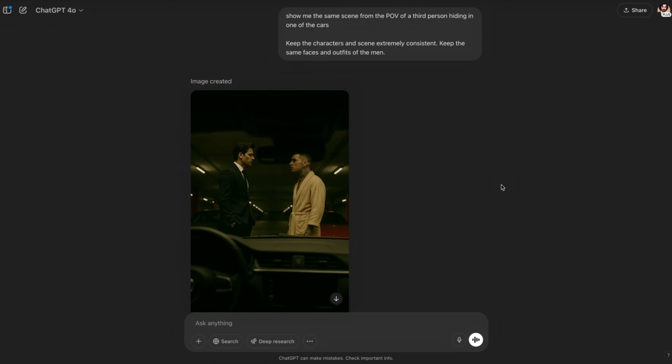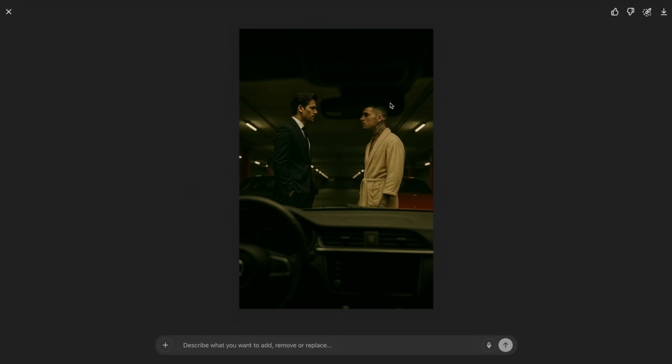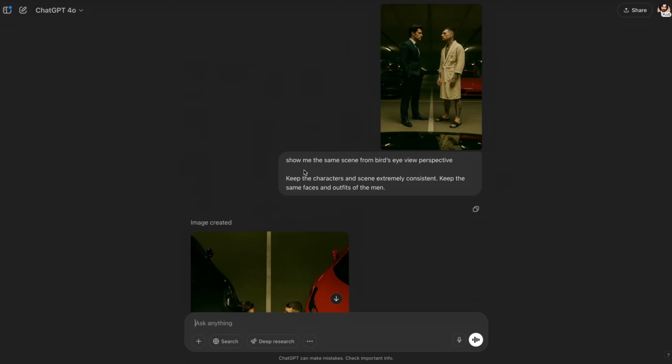Now things get really interesting. I ask, show me the same scene from the point of view of a third person hiding in one of the cars. It was able to give me the POV shot of a third person. Here it made a mistake, as you can see that the head was blocking the mirror of the car. A minor mistake. But what's most impressive for me is that the model is able to understand this prompt and the 3D space so successfully. Show me the same scene from a bird's eye view perspective.